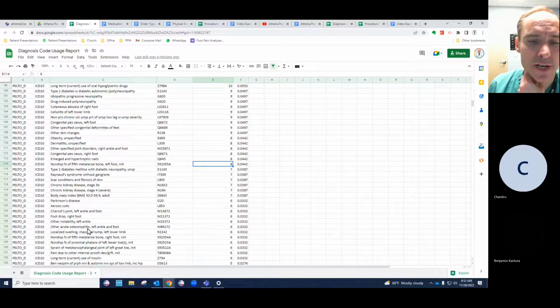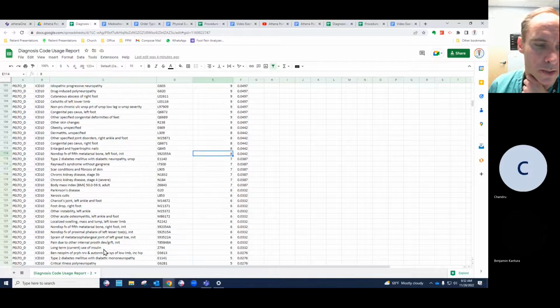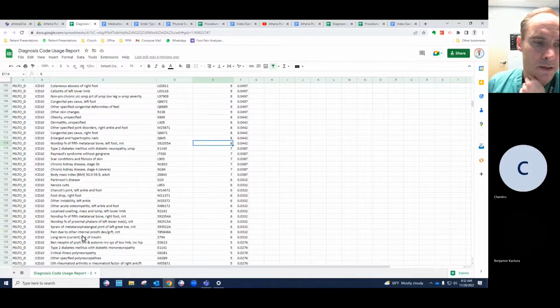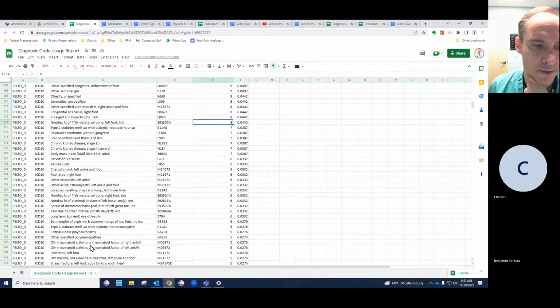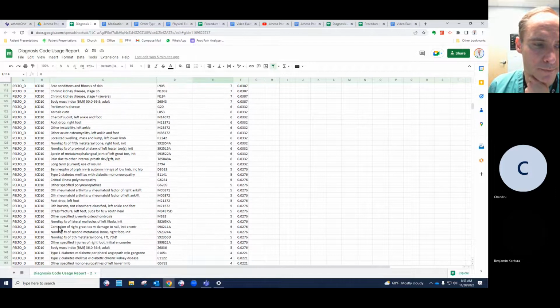Osteomyelitis, which is a bone infection. As you can see, we don't do a ton of bone infection patients, okay? So it's not a lot of that stuff. Swelling, non-displaced fracture of the fifth, non-displaced fracture of the phalanx, which is the toe, a sprain of the joint. These are some of the really rare ones. Benign neoplasm, critical illness, once again, neuropathy, rheumatoid arthritis. That's where they can get nail care covered, so that's why they have rheumatoid arthritis.